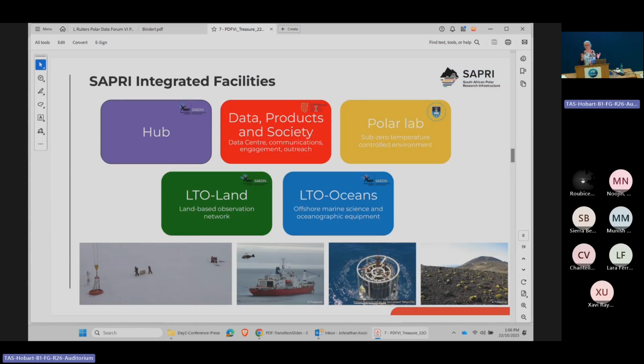So we are designed as a consortium, and we have different integrated facilities or nodes hosted in different places. There's the hub. There are nodes for long-term observations on the land, of the oceans, a polar lab facility, which is a sub-zero temperature-controlled environment that's going to be built at the University of Cape Town. And then the Data Products and Society node, this is the one that I manage. And we are responsible for quite a lot, not just establishing the data center, but also all of the communications and outreach and marketing and engagement, as well as support to the humanities and social sciences community.